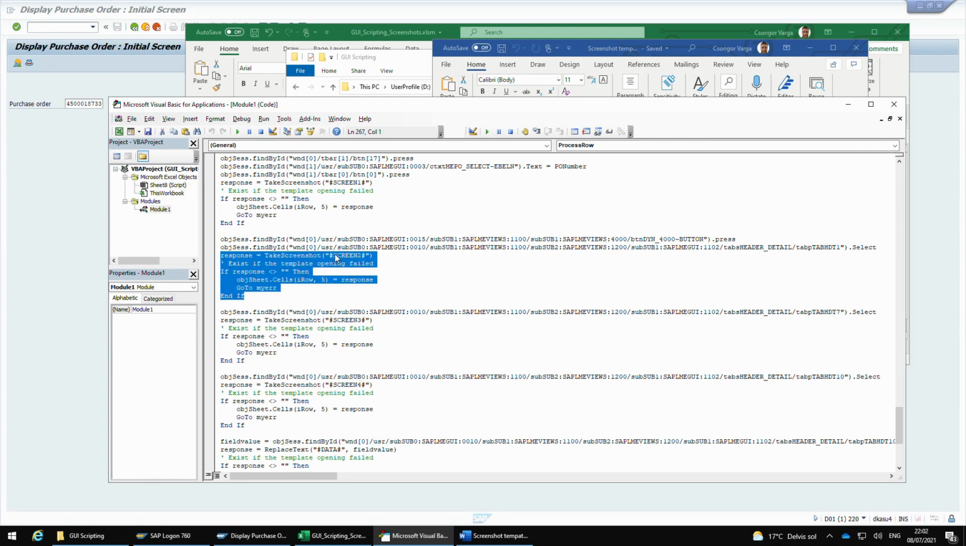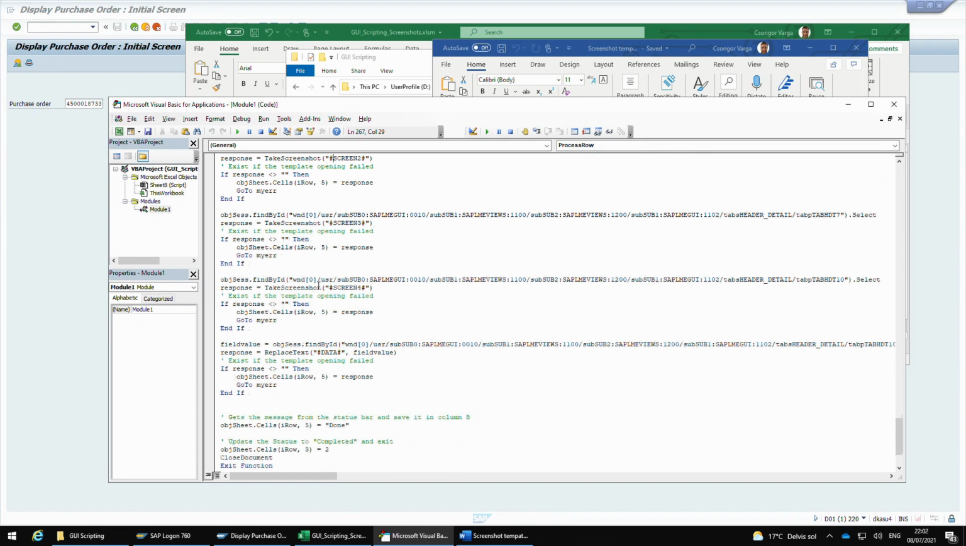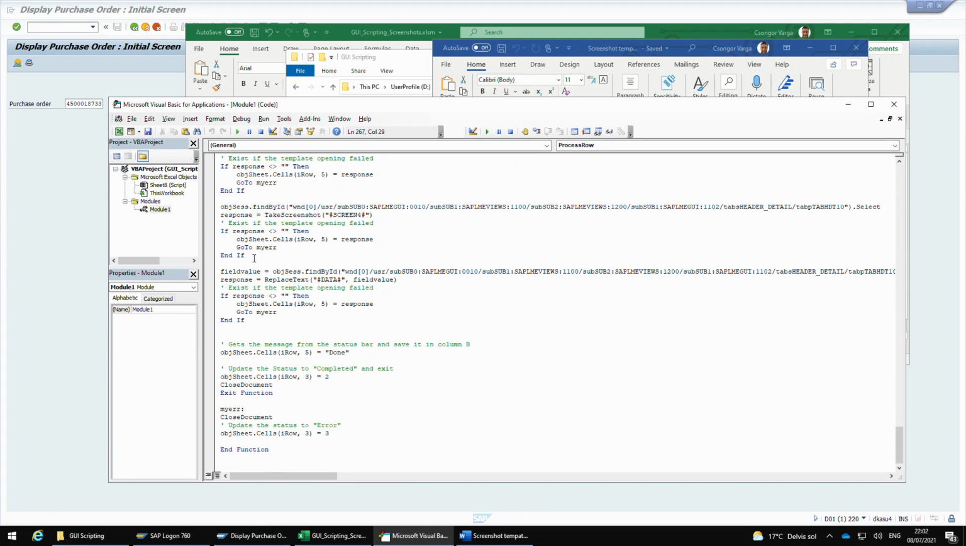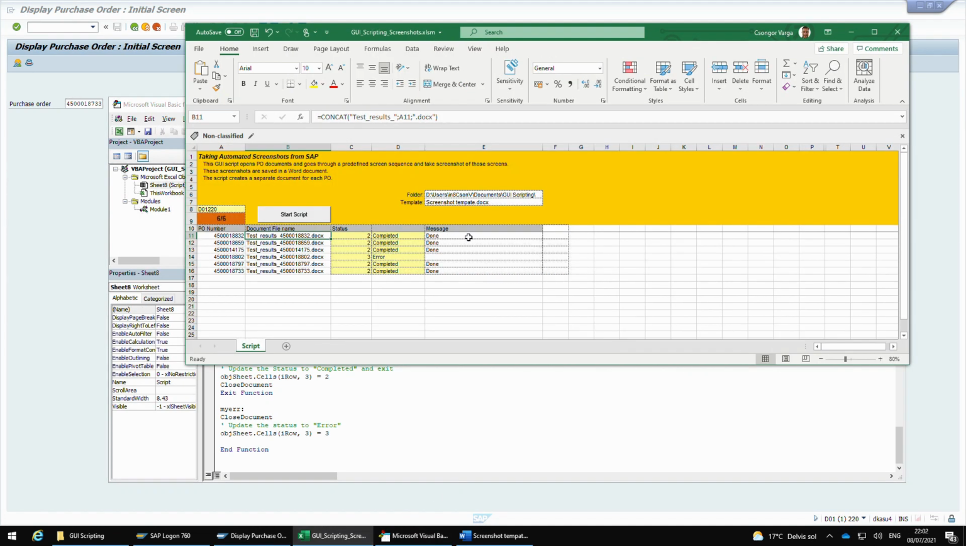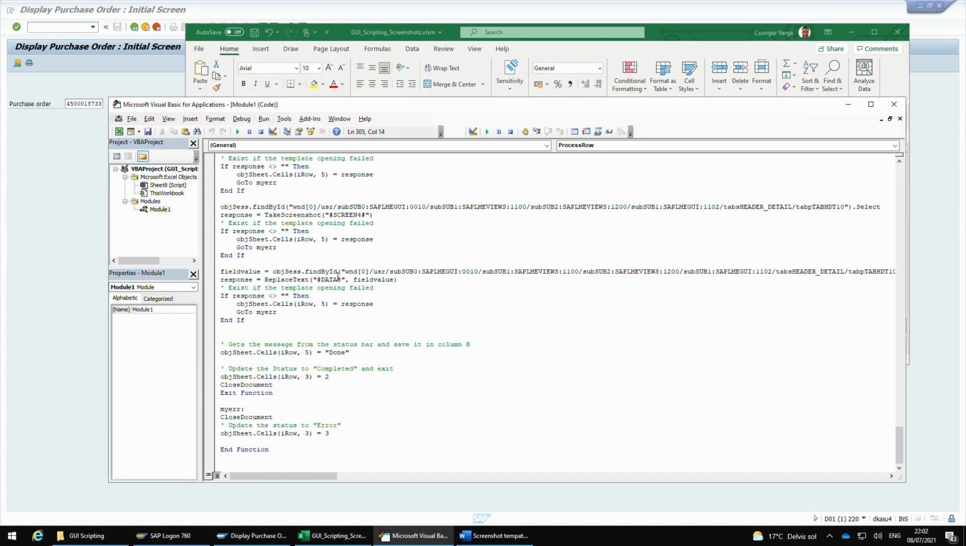next 6 lines, which is going to be replacing hash screen two hash with the current screenshot, and it goes on. And these few lines are already required here because if the screenshot fails for any reason, then you will get a message here in your Excel document that failed to replace a tag with a screenshot. So you know why the document has failed or the processing has failed.